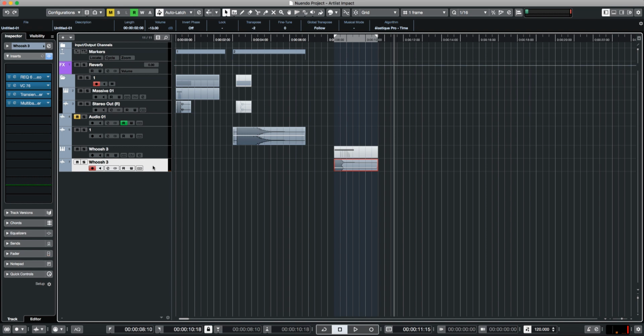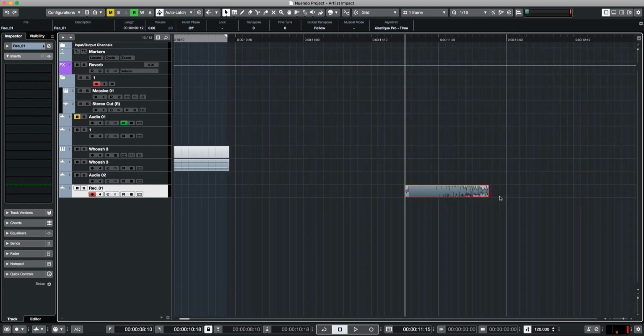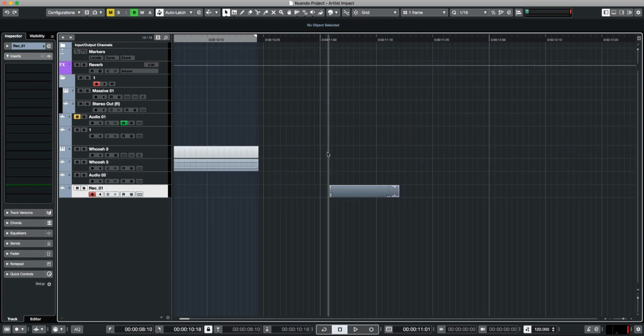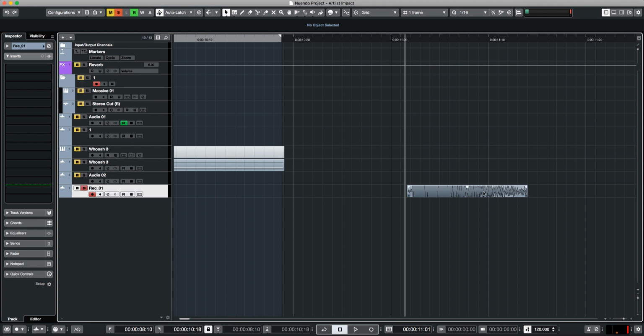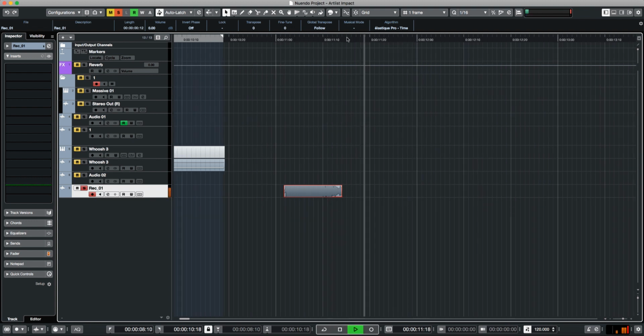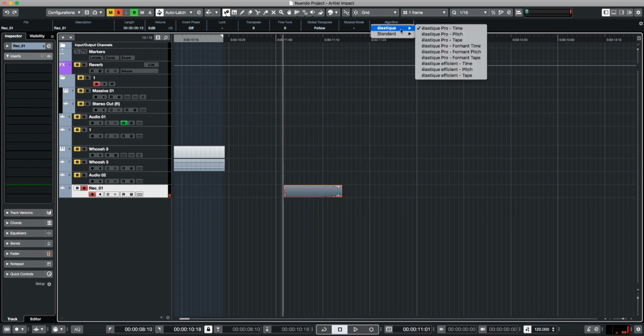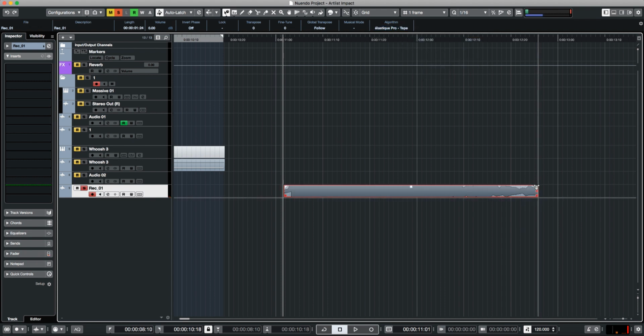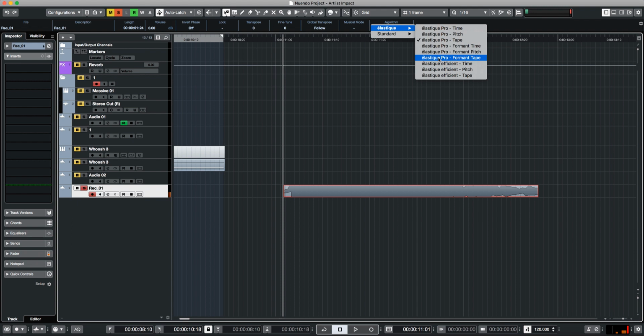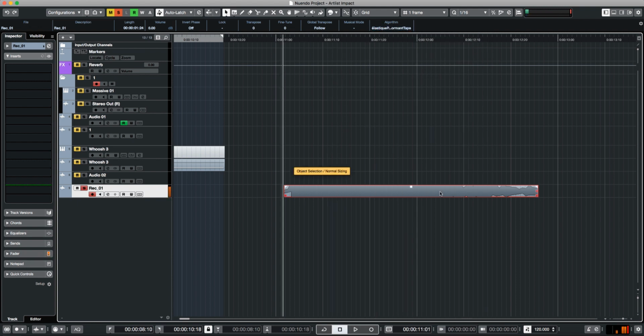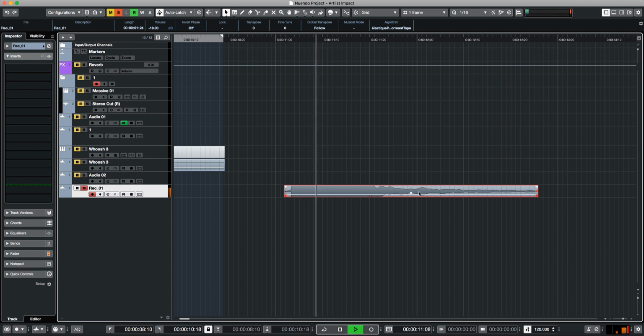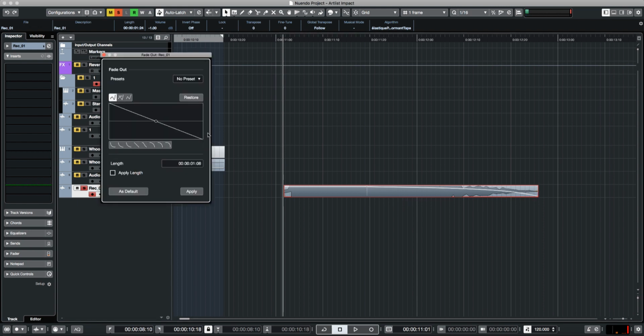Okay, now another sound I want you to hear is this. I recorded my trash can, and this is the sound that came out. Okay, simple sound. Now if I take this one, I change it to elastic tape. Okay, let's try the second. I'm gonna fade it with a linear fade.